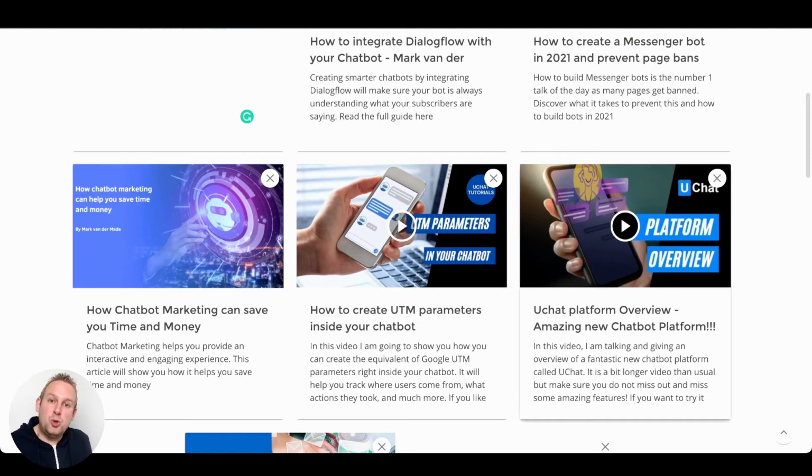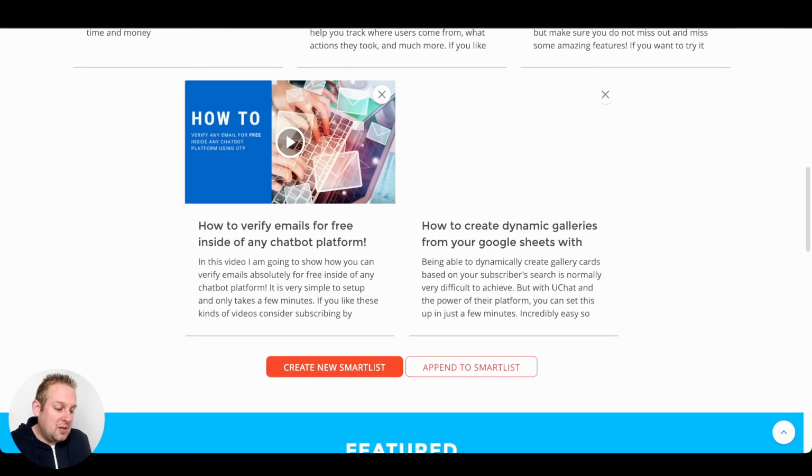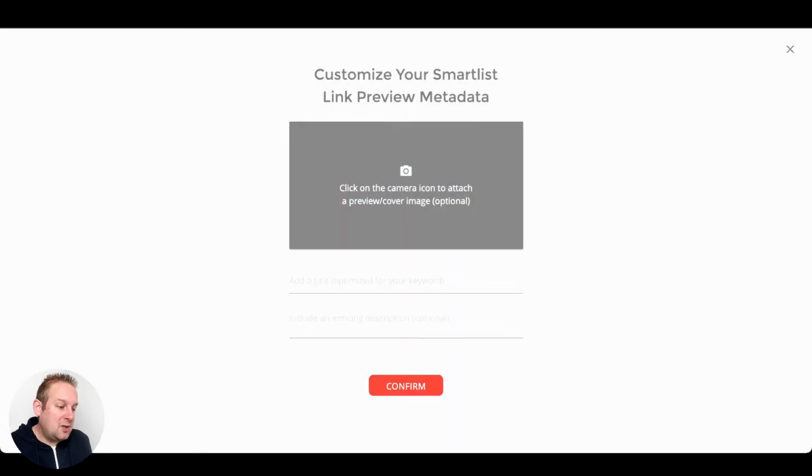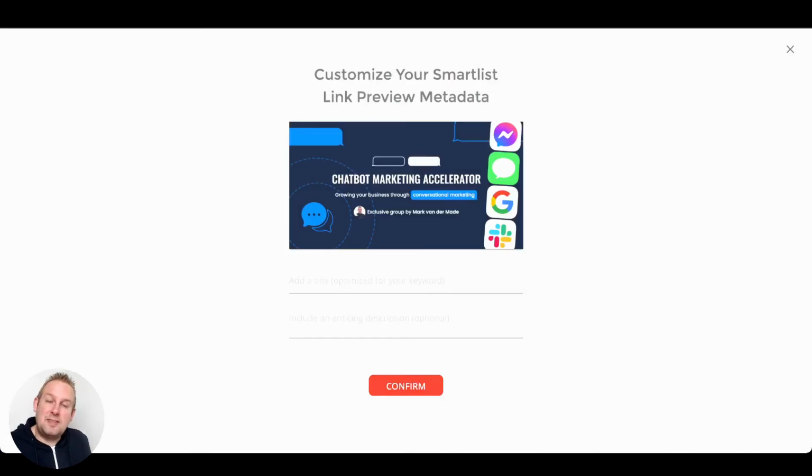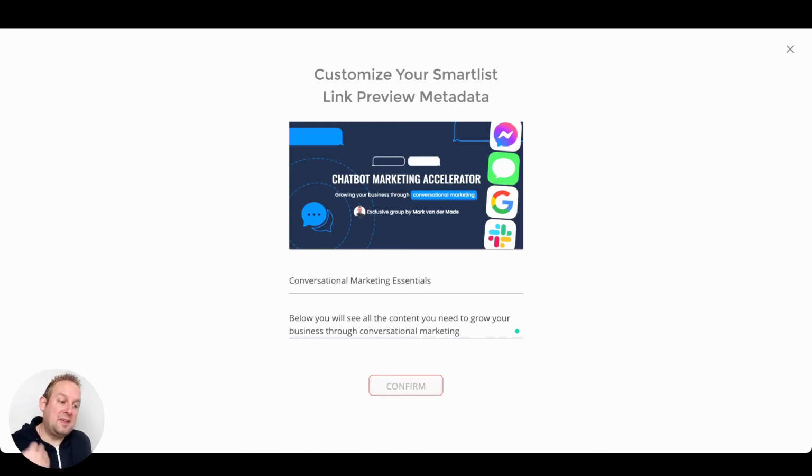If we take a look at the bottom, you will see that we have two options. We can create a new smart list or append to a smart list. So let's say we're going to create a new smart list. From here, you can customize your smart list link preview. This will be the metadata. And then you can give a title and a description. So we could say something like this: conversation marketing essentials, and then also include a description if we want to. And once you're done, just press confirm, and then the smart list will be created.